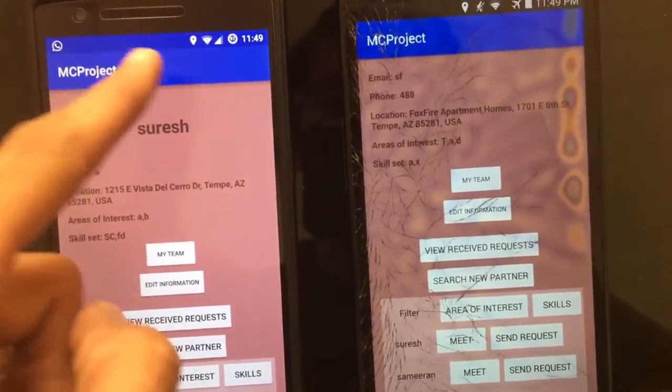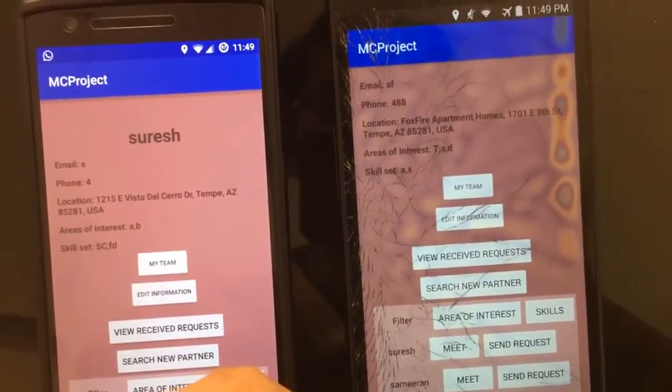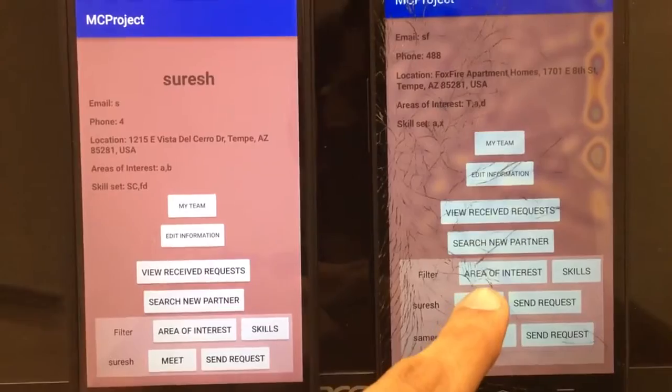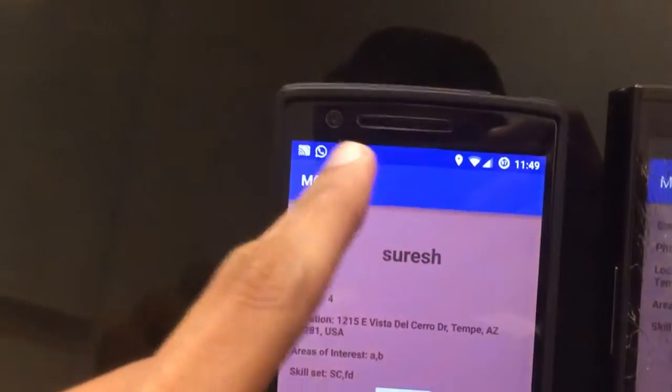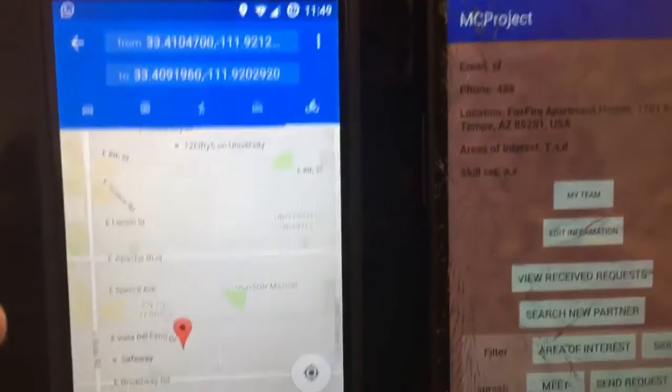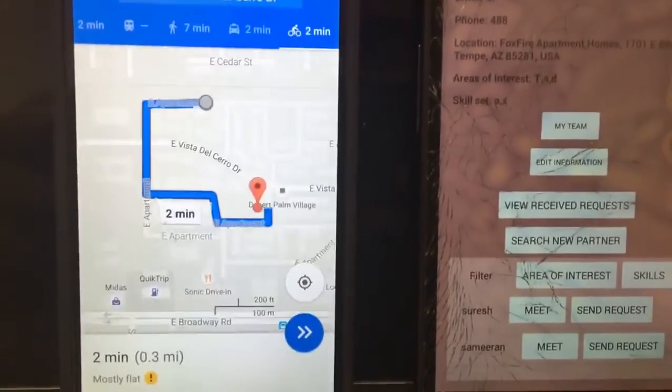So that's why after 30 seconds you should be able to see a notification here stating that Samiran wants to meet with Suresh. As you can see, the notification has arrived, friend request from Sam, and when we click on it, it takes us back to the Google Maps application.